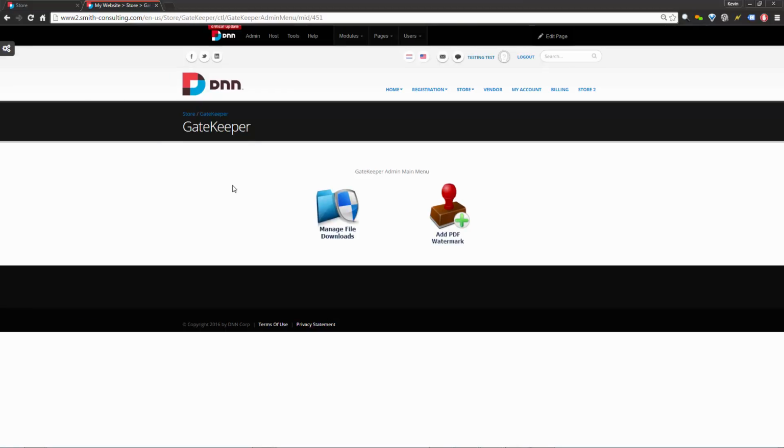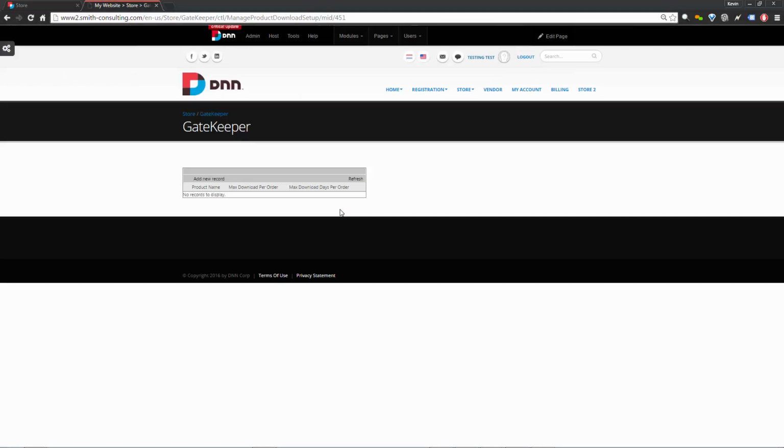On the next screen, you'll see two icons, one for Manage File Downloads and the other for Add PDF Watermark. Today we're going to be showing you how to manage the file downloads. So click the Manage Downloads icon. The next screen displayed will be the Manage Downloads screen. If records have been added, a grid view will be displayed that lists your file downloads and allows you to manage them.